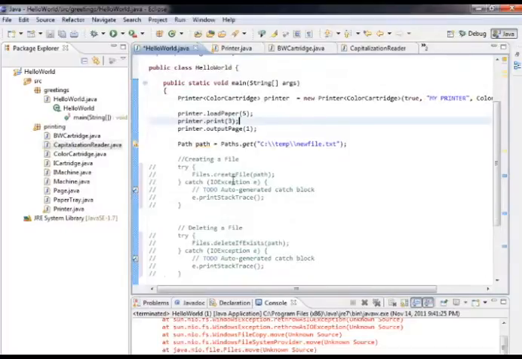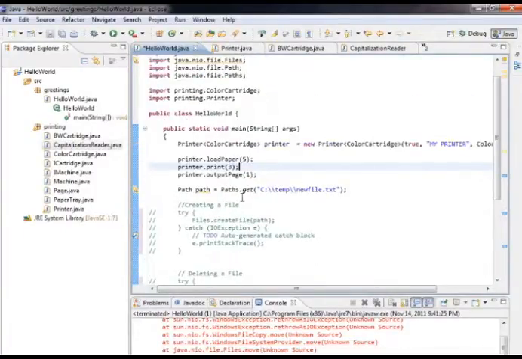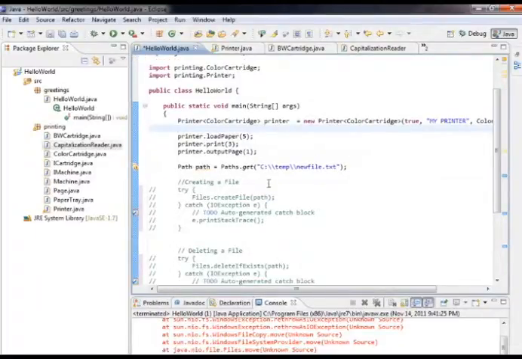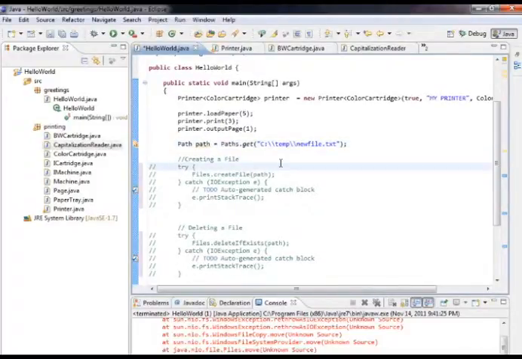So I've got some code I've already prepared here to save us a little bit of time, since this is some pretty basic code. And what I want to show you is how to use this and how to use Path. So I've created this Paths.get for c/temp/newfile.txt, and this is the file that we're going to use here. And the first thing we're going to look at is how to create a file.